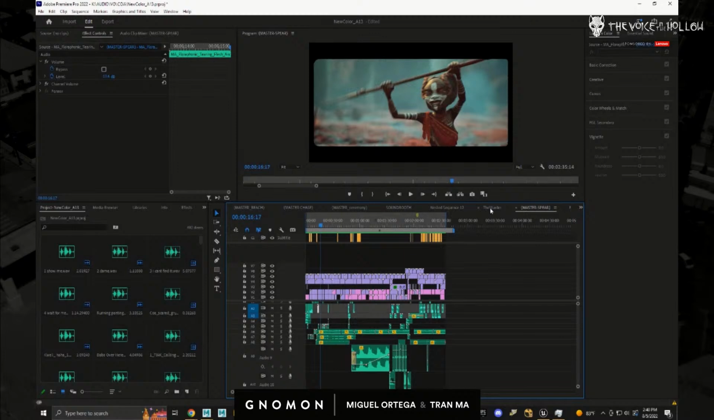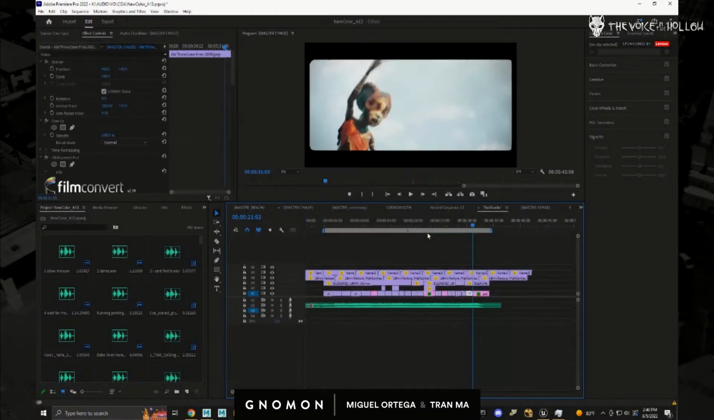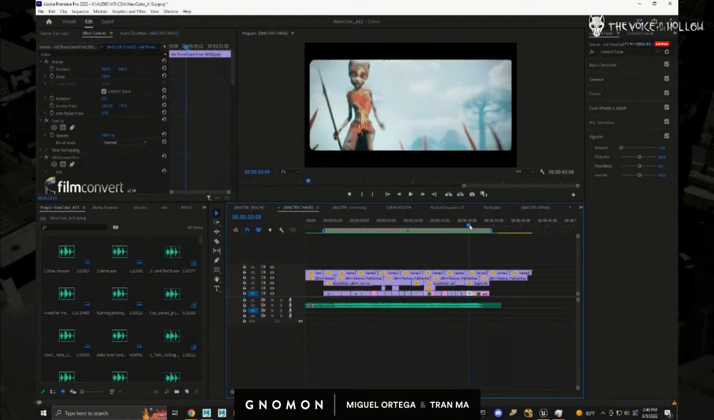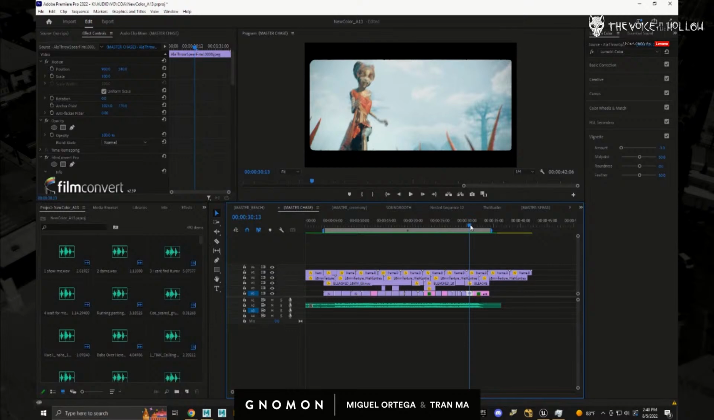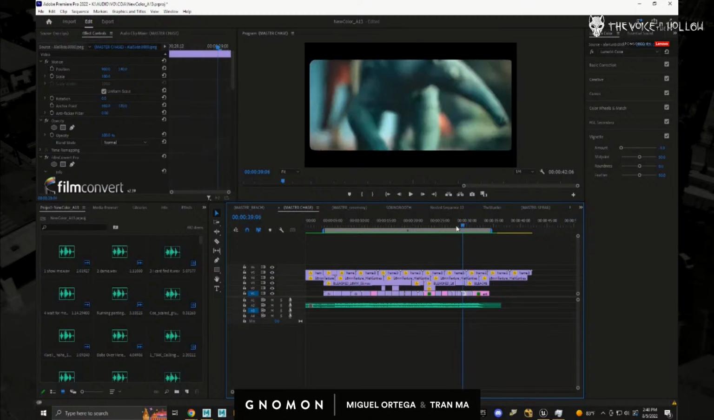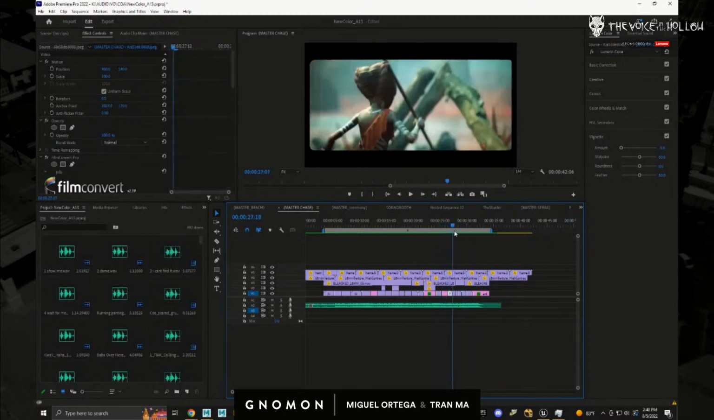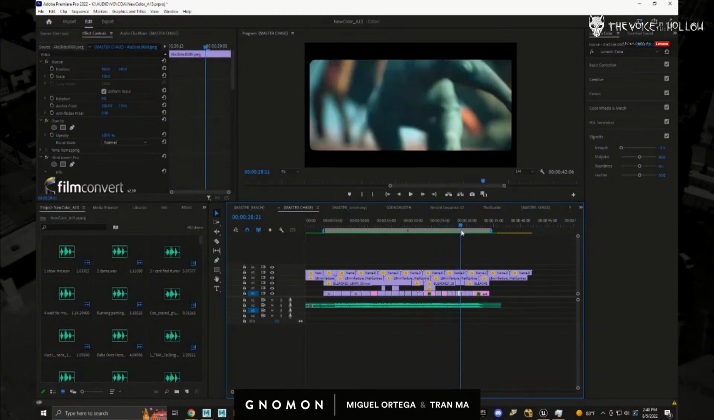So the problem is, how do I make that work? Because I have to show that they both throw the spear almost at the same time. So what I think I'm going to do is a split screen, especially since we're trying to go for that 70s look with the color and the grading and all this stuff.